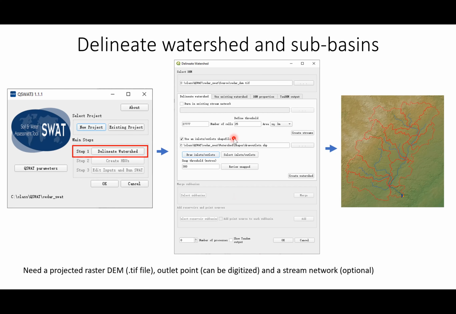But if you want to burn the streams, you have the option to do that. If you have existing data that you want to use, there are options to do that. But in this module, we will just use a DEM, an outlet point, and a threshold to delineate our stream network and sub-basins.